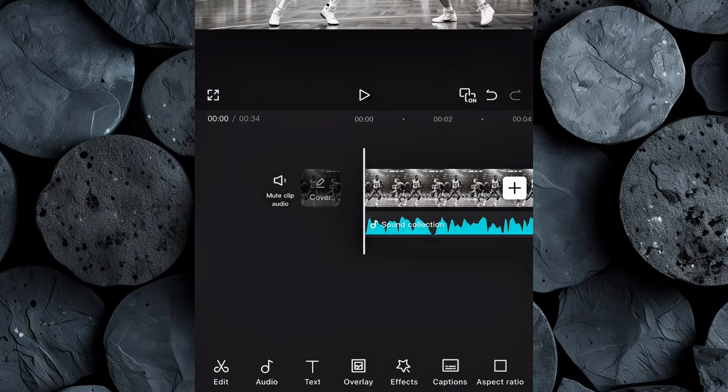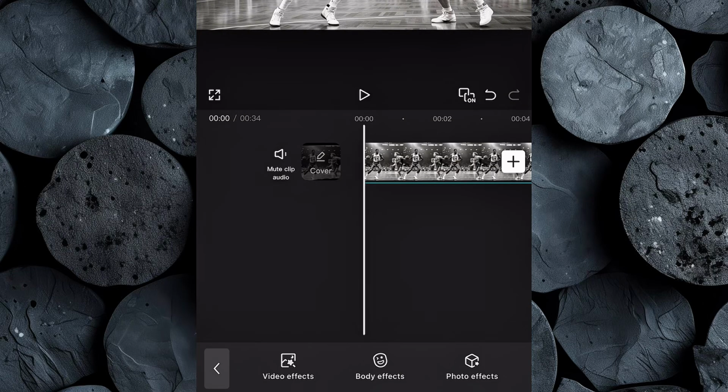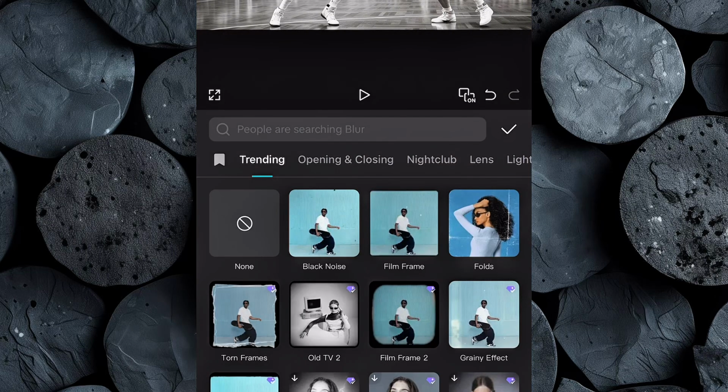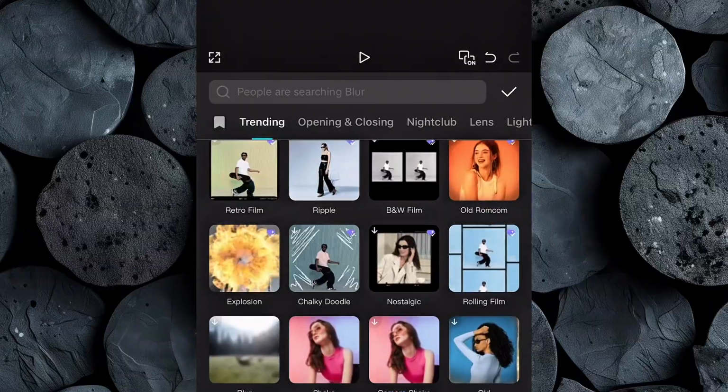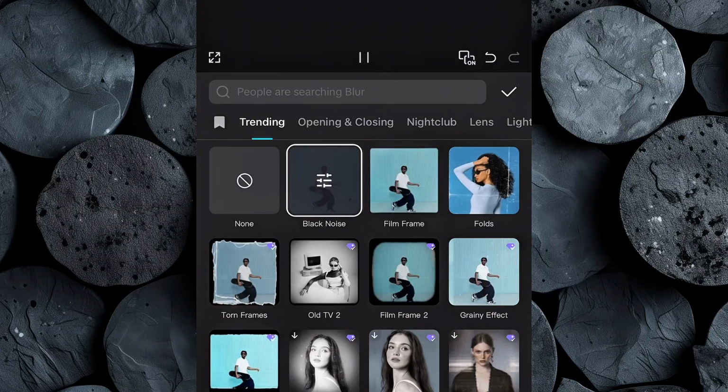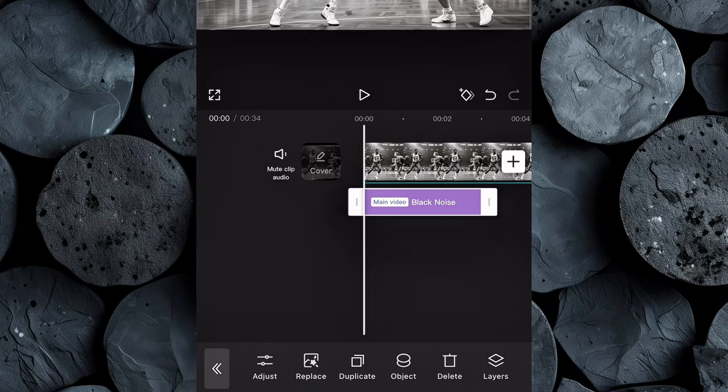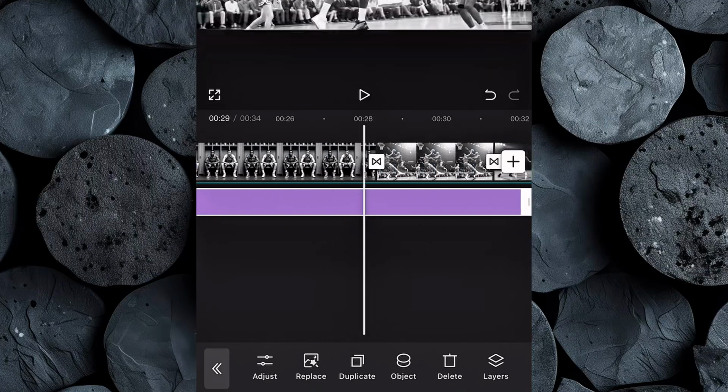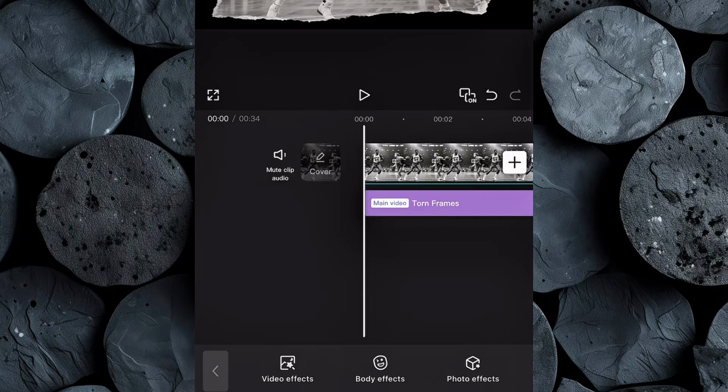Now it's time to spice things up with video effects. Click on Effects, then select Video Effects, and explore the wide range of available options. Choose one that enhances your visual style without distracting from the main content. Then, drag it across the entire timeline so it blends seamlessly throughout.